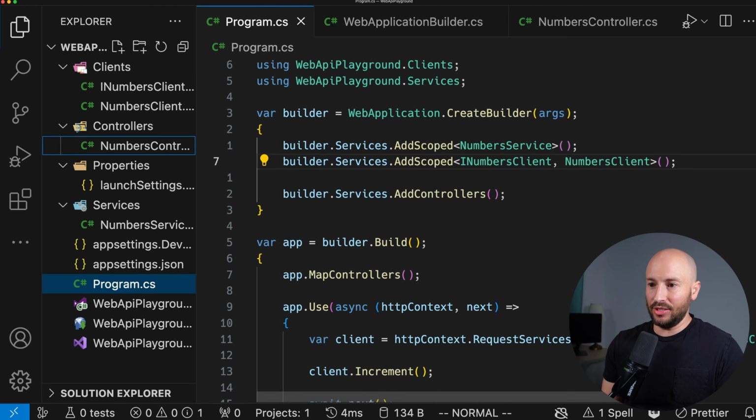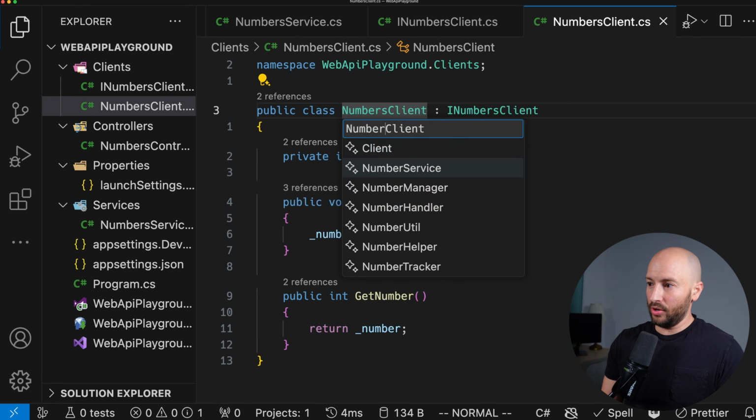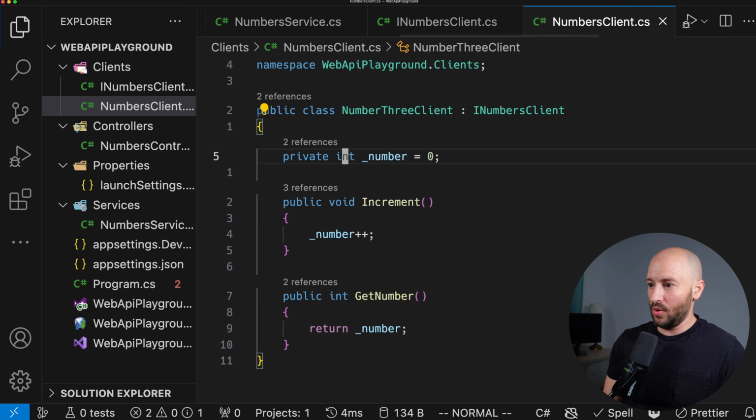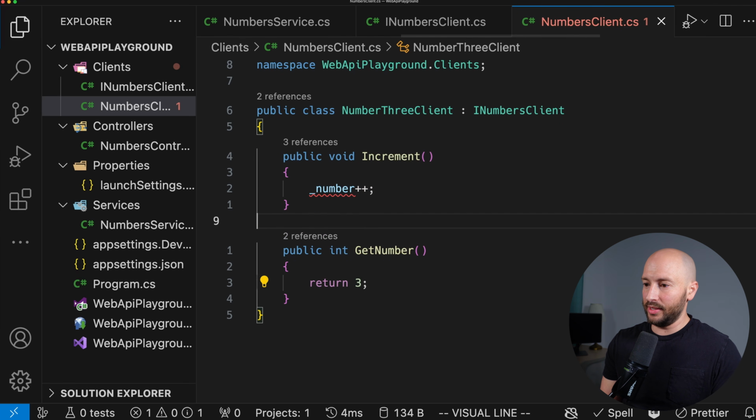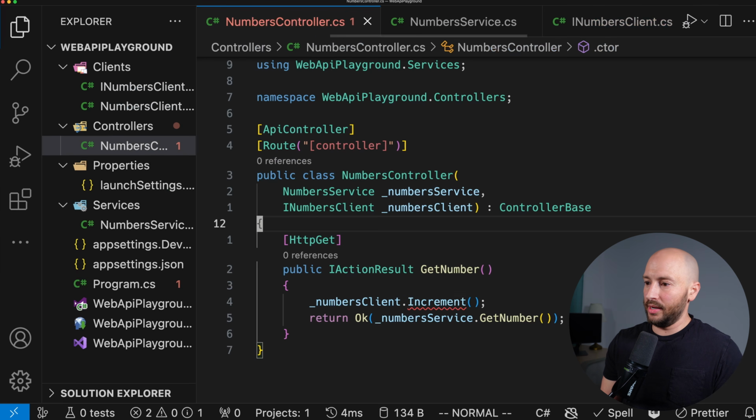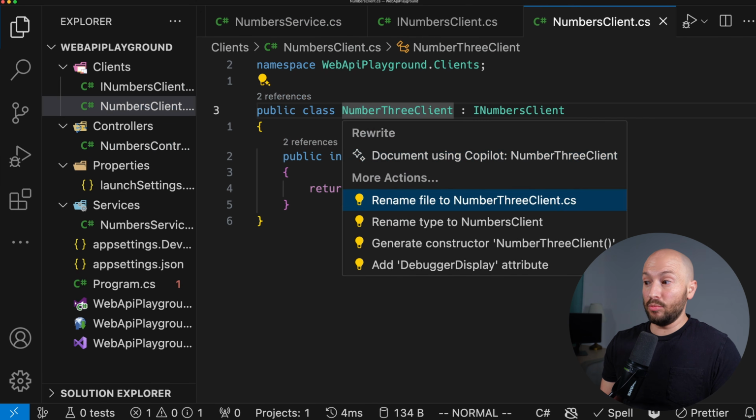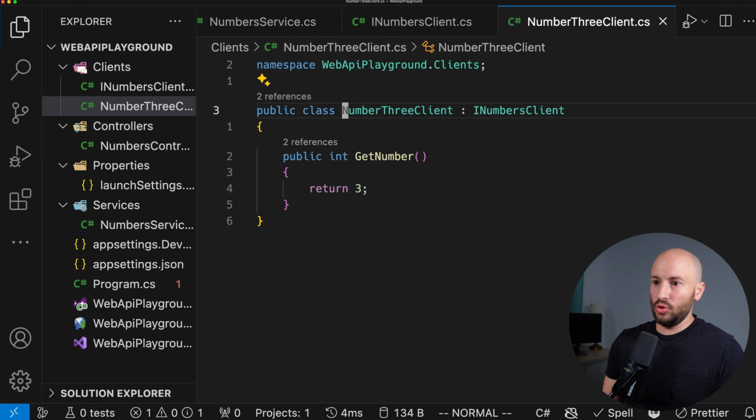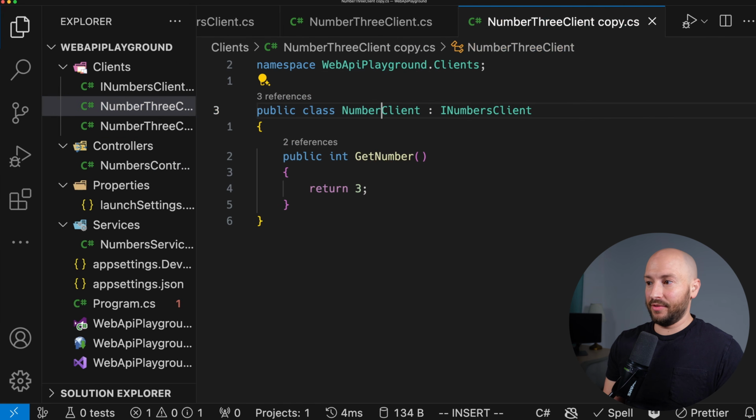Okay, now let's talk about multiple registrations. So let's imagine that we have over here the numbers client, and let's change this to be, instead of the numbers client, the number 3 client, and this will simply return the number 3. So let's say 3 from over here. Let's get rid of this increment also over here and also in the controller. And alongside this number 3 client, let's duplicate this, and let's say that we also have the number 5 client.